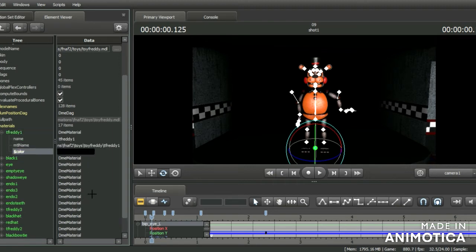Like the color, you can change the color of however you want your Freddy to be. Now for the white, it doesn't change your person white. It doesn't change the color of this to white, but it just changes back into the original color it was. Yeah, you can change it.